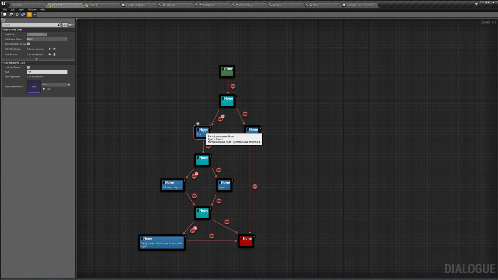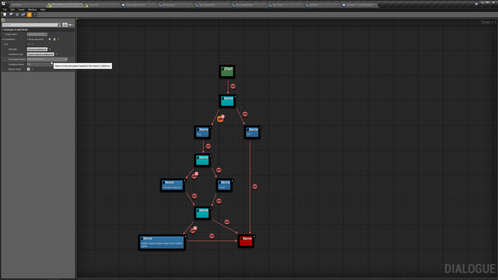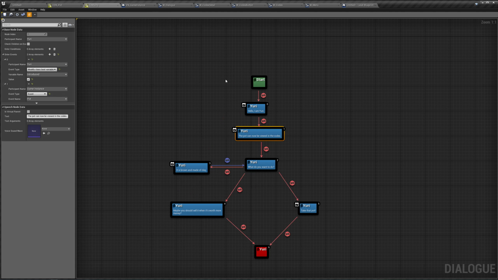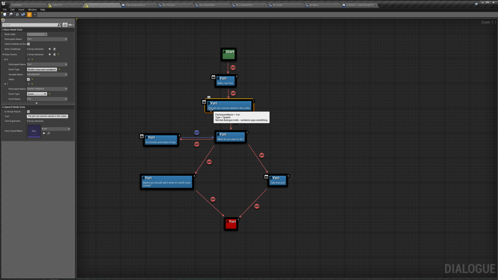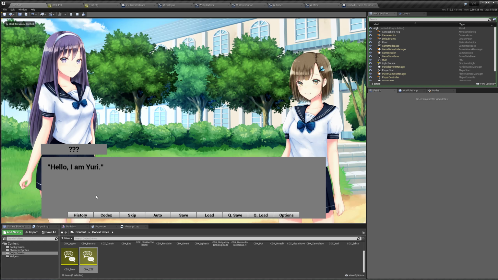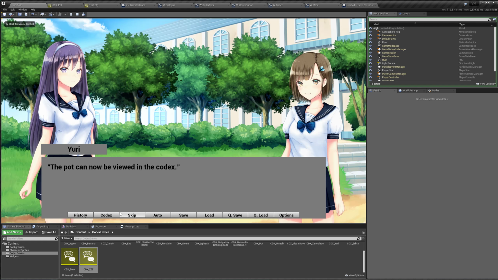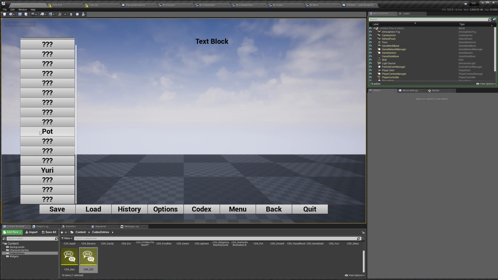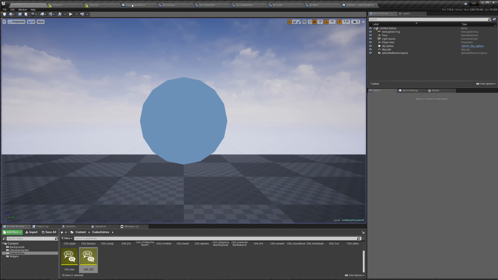Alright, so you'll notice that this will now say pot if the game instance says condition name returns pot is true, and in our test dialog, that happens when it says the pot can now be viewed in the Codex. So let's try that out. We'll hit play, start, go to the next line. The pot can now be viewed in the Codex. If we go to our Codex, down here, pot is now available. It says pot instead of question marks, and so it's Yuri because I set her to be introduced in that line.